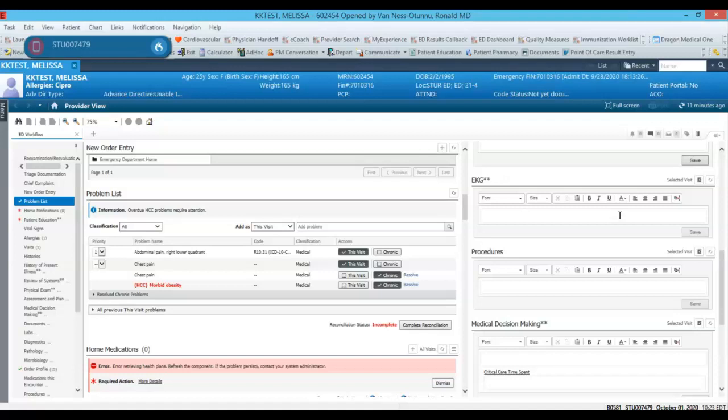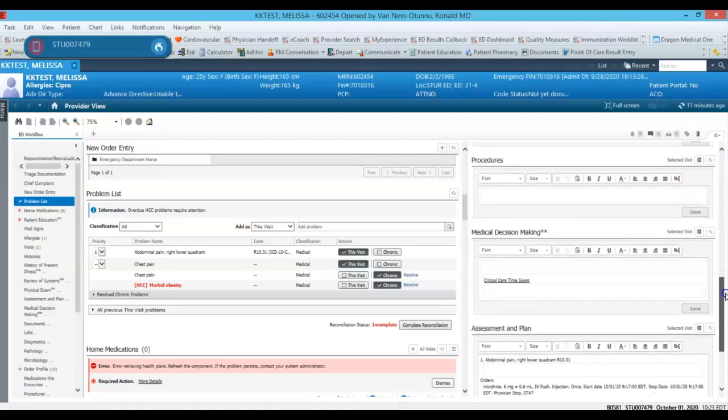When we create a note and finalize that note, any field that's blank that doesn't get used will disappear. So we won't see an EKG heading in the final note. Same thing for procedures. If we don't do a procedure during this visit, it won't appear there.